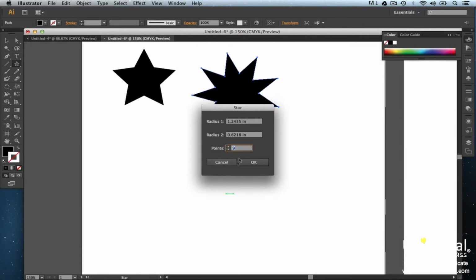This dialog box will appear. Enter the distance from the center to the star's innermost point in Radius 1, and in Radius 2, enter the distance from the center to the outermost point. Then specify how many points you would like. Then click OK.